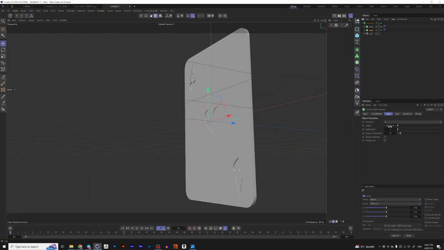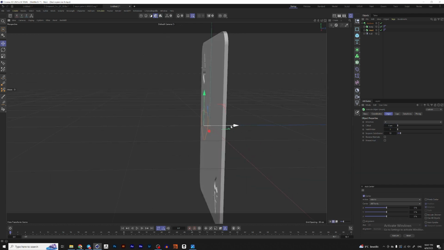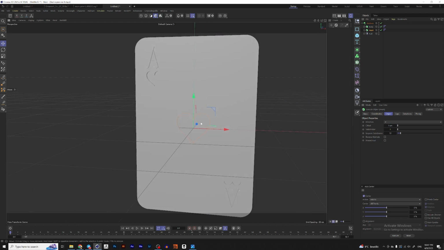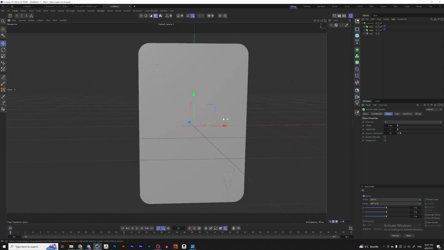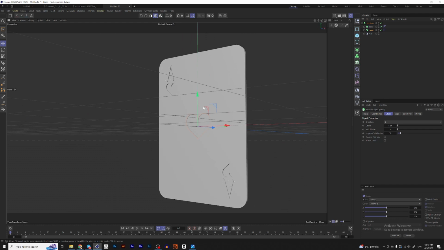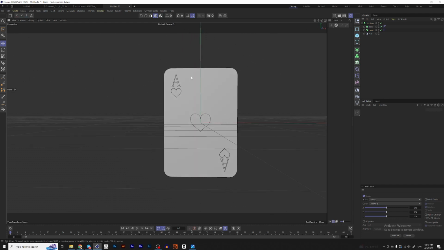So we can just change offset, for example, to 1, and then it would work correctly. And yeah, so now we have our card, and let's make a frame to it.